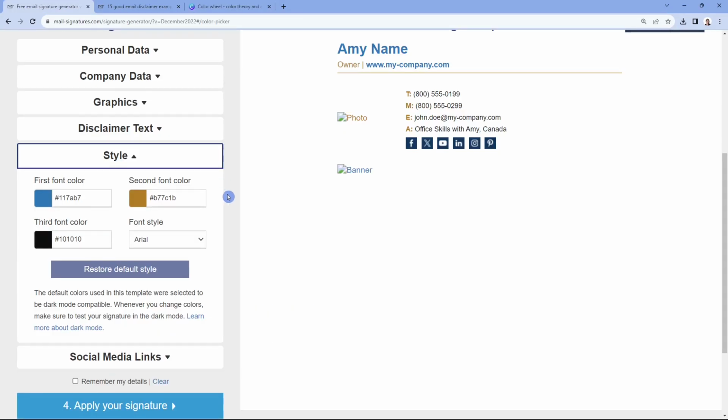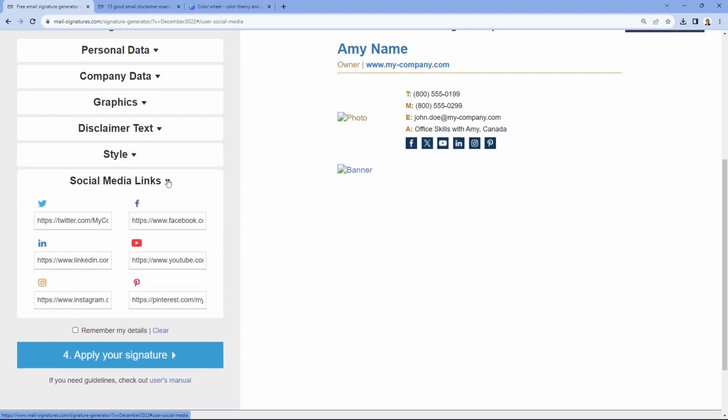Continuing on down, you can see now that this is starting to shape up quite nicely. We've got my branding colors already in there, as well as some key information. The last step here is the social media links.